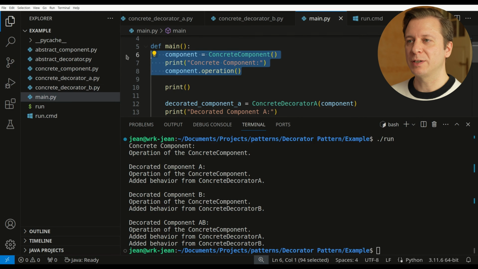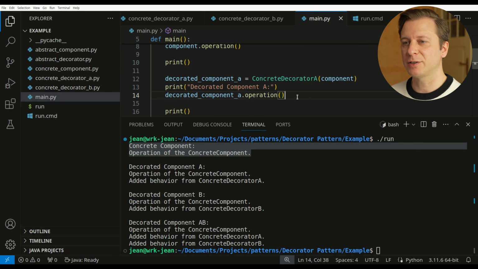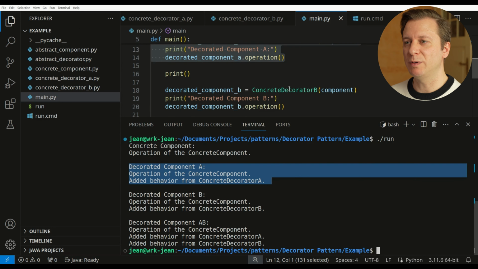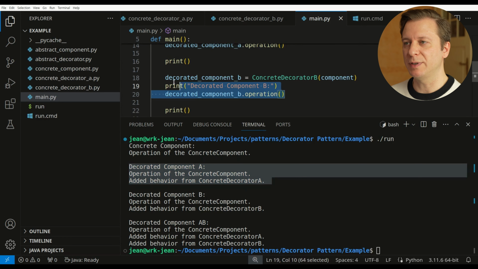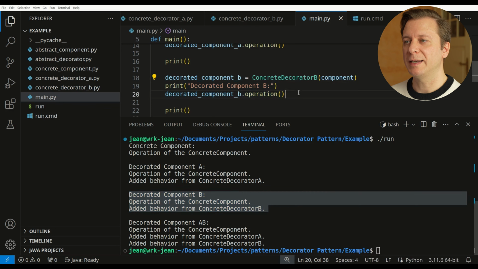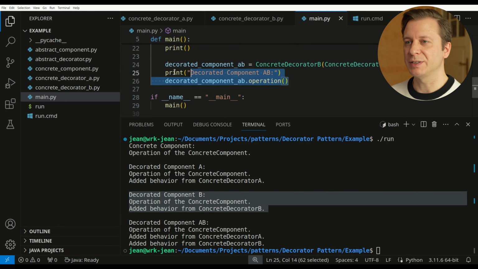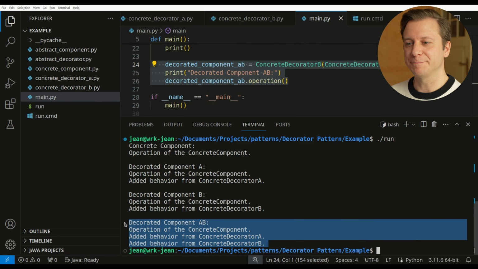Let's compare it to what we defined in the main. In the first segment, we create ourselves a concrete component and execute the operation. And this is exactly what we do here. In the second part, we decorate the concrete component with the concrete decorator A, which is what we do here. Then we repeat the same thing with concrete decorator B, which is what we do here. And then we have our nested example, which is here, and the result is here.